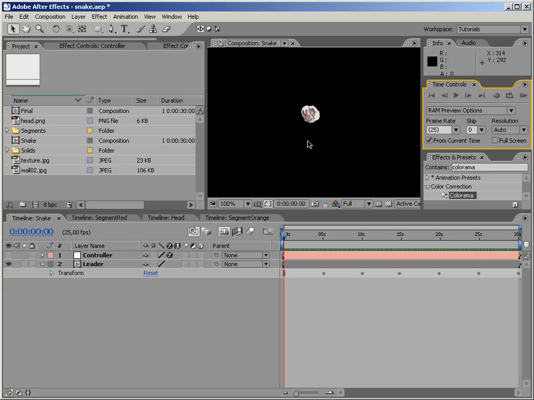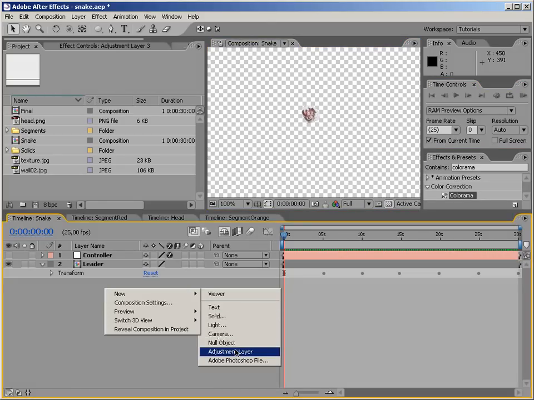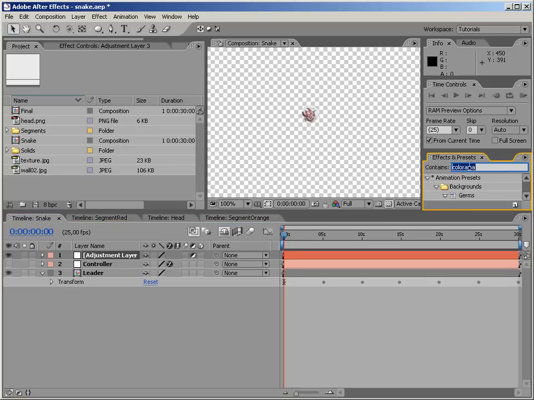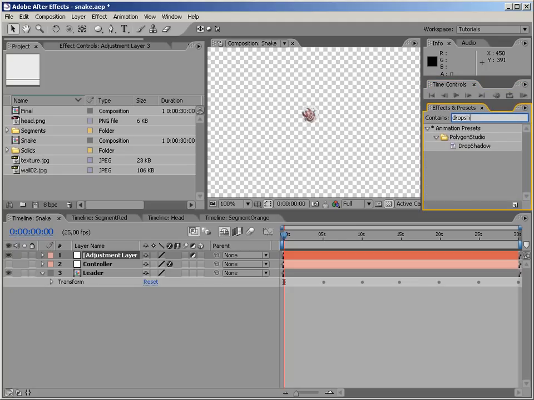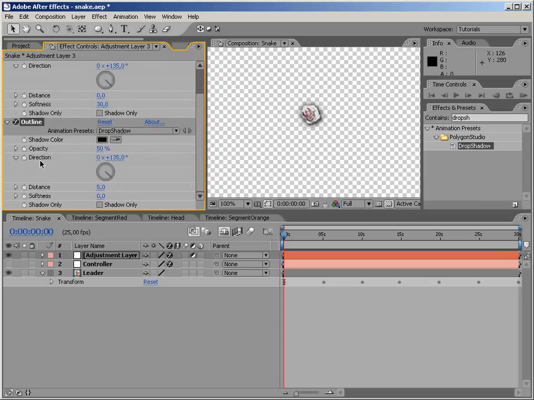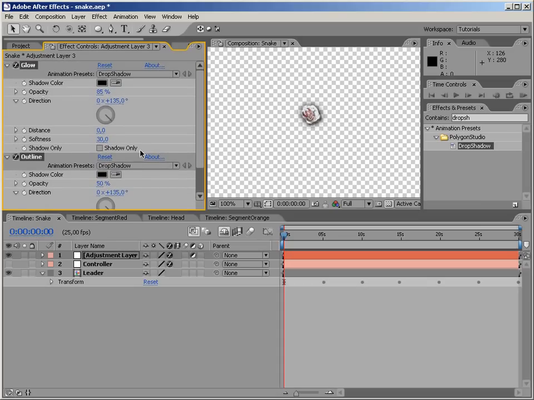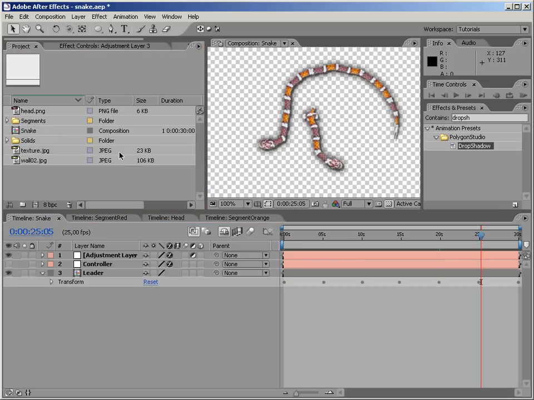Let me just add a final touch to this. So let's turn the transparency button on, and let's make a new adjustment layer, and let's add a drop shadow. I already have a preset that I like, so let's apply this. This is basically a combination of two drop shadow effects with different settings, so nothing special about it. Let's see how it looks.